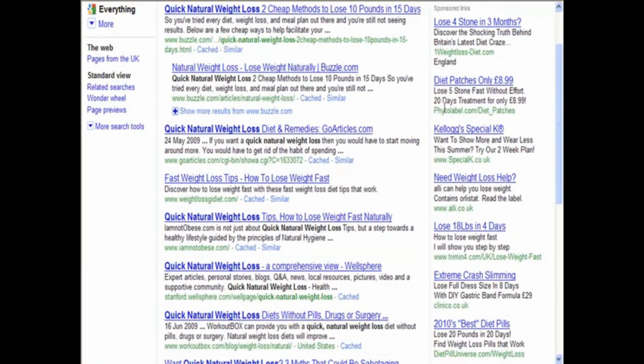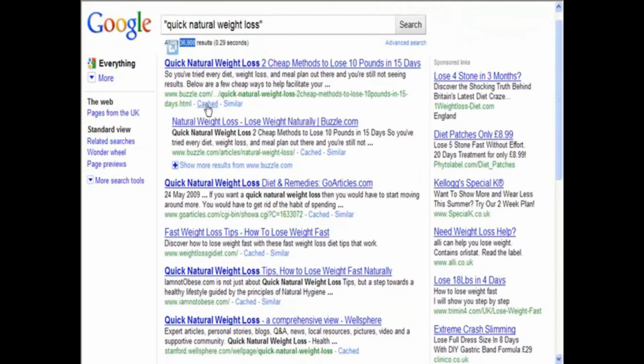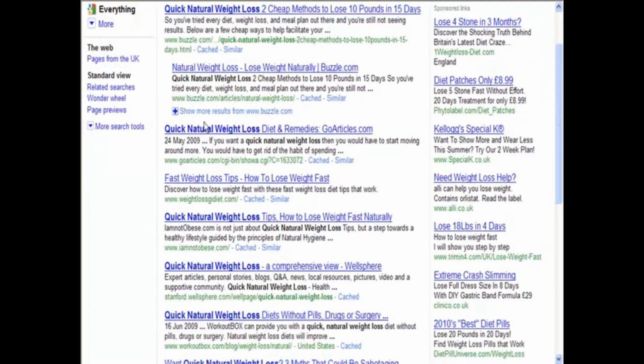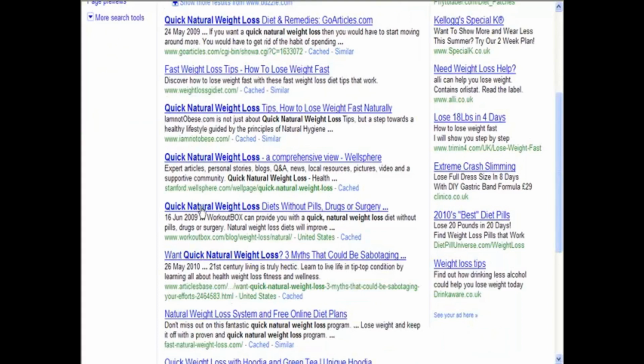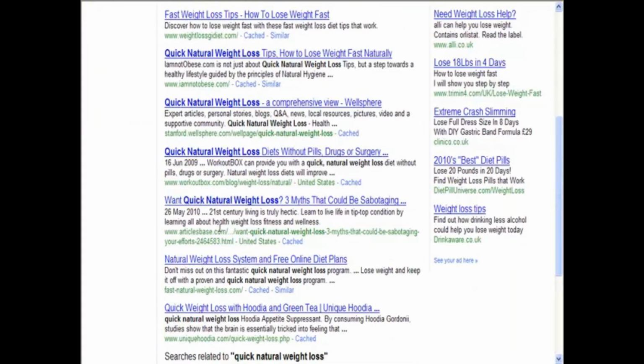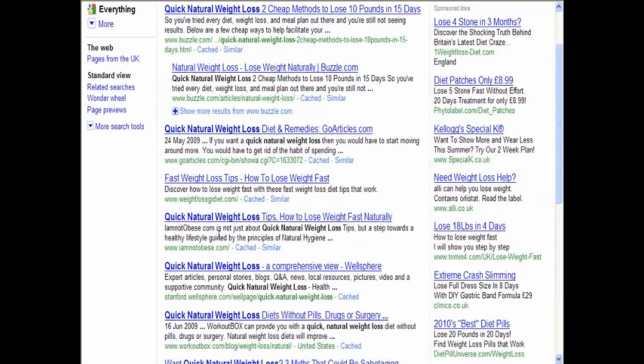There's lots of advertisers down this side, and if we look at what's in here, you can see, right, well, what's top? There's a Go articles. This is user generated content. These look like sales pages. There's another article there. So this looks like it'd be a good keyword to target.